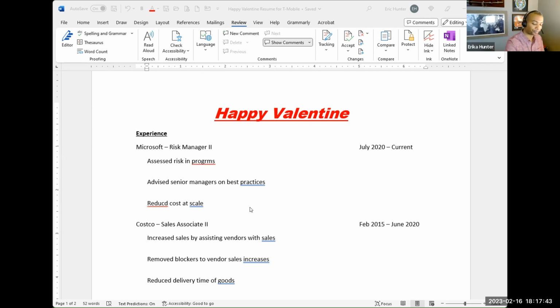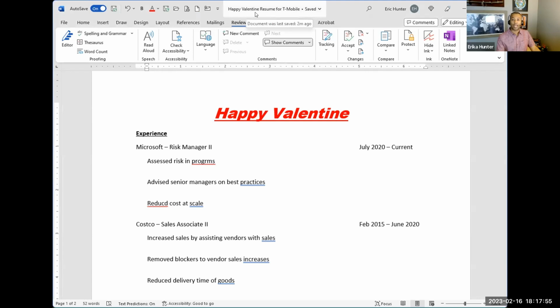Okay, what's the difference between save and save as? So when you save a document, for instance, this document here is already called Happy Valentine Resume for T-Mobile. I just created a really quick resume for somebody whose first name is Happy, their last name is Valentine. I did that for Valentine's Day. And if I wanted to just save this document again, I could simply hit the save button here, and it's going to save it in the same exact location. But it's going to overwrite the previous version.